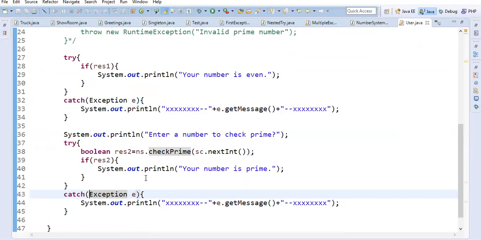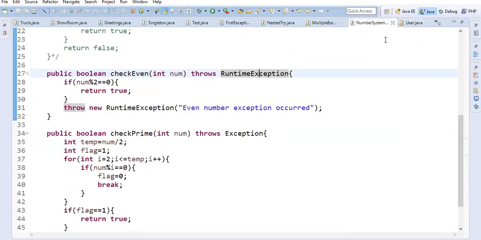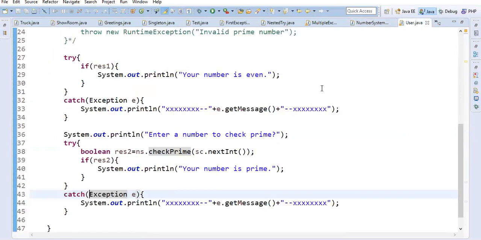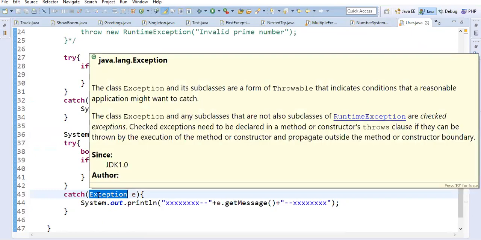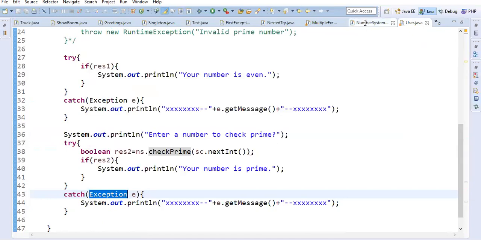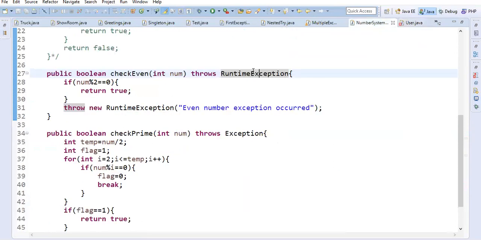Okay, now let's see the error. If throws is a child class, the catch can have a parent class specification. Otherwise, at runtime, that runtime object is stored in the exception, which is nothing but upcasting. If you do it in the reverse process and give Exception here, then it won't work.